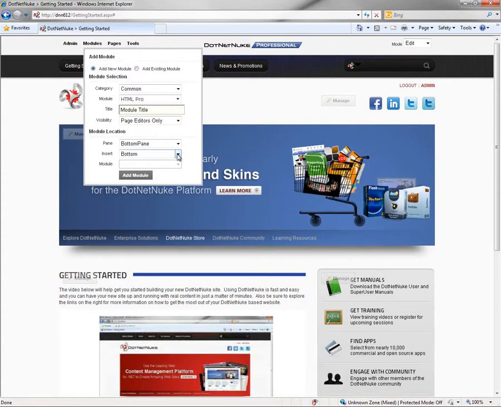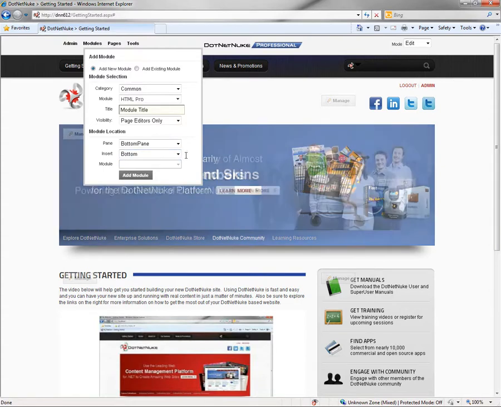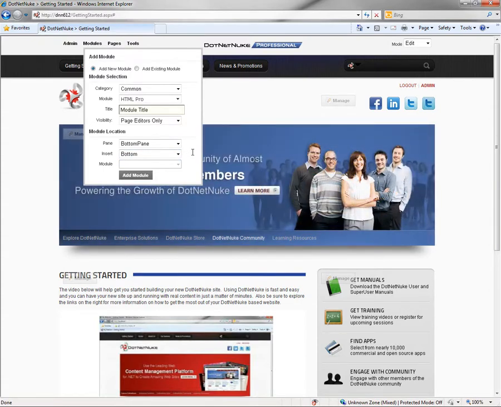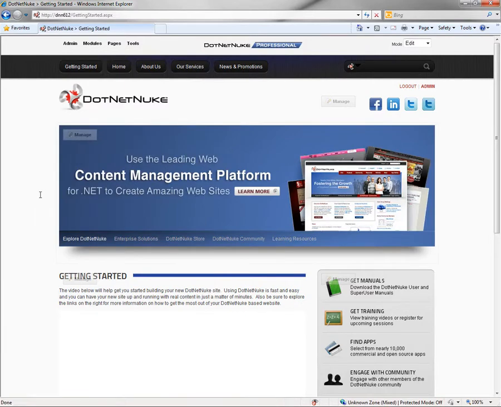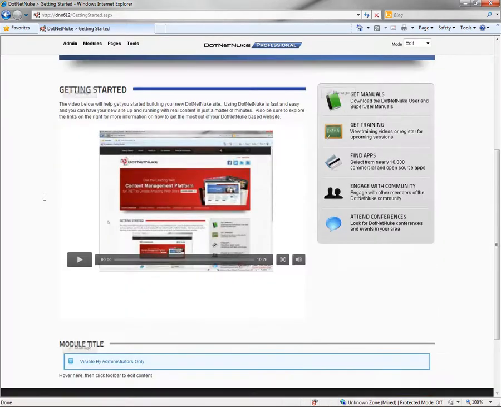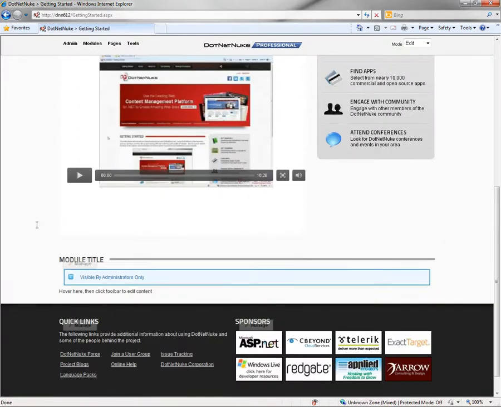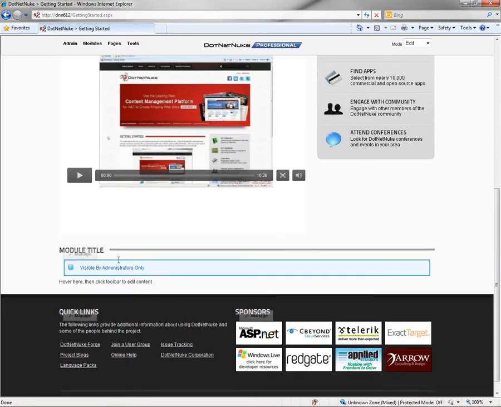From there, if we had any other modules in the pane, we could choose to insert it above or below or in between any of those modules. Once we're done, we can click on the Add Module option, and that's going to place the HTML Pro module into the bottom pane. And if we scroll down on the page, we can see the module here at the bottom of the page.